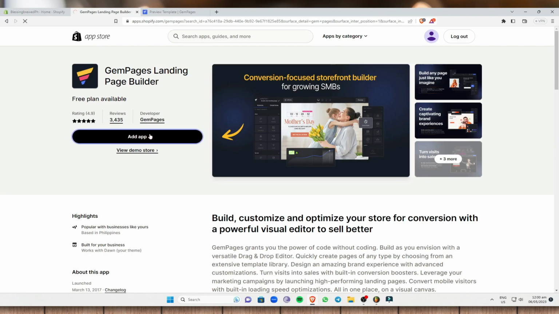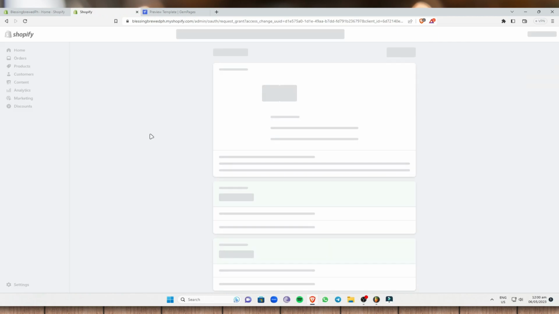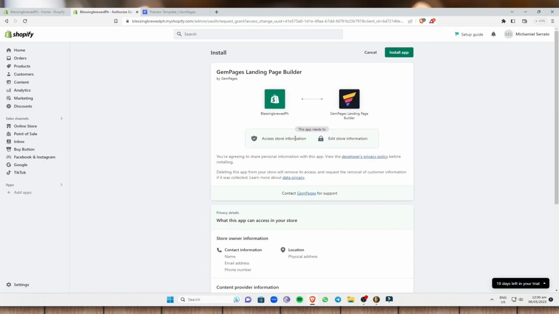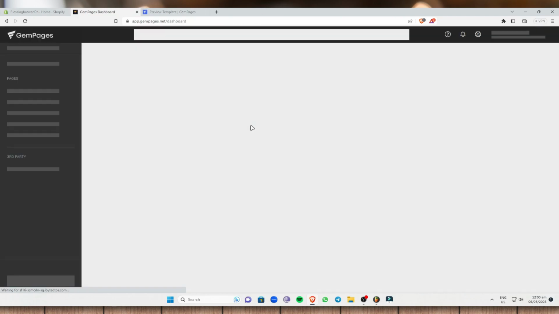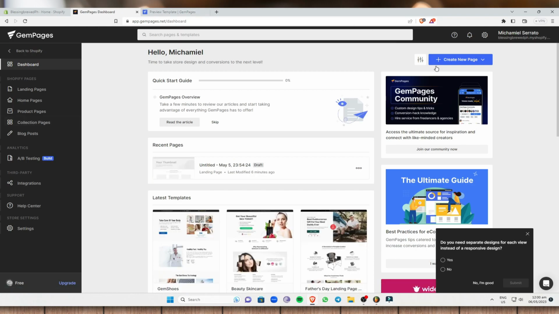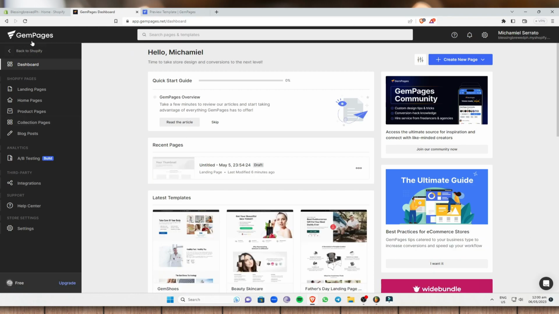And once you click on Add App, you need to authorize Shopify for you to use this application. So you need to grant access. Click on Install App right here, and there you have it. Once you click on Install App, it will automatically redirect you to the Gem Pages application. Once you have done that, we can now start creating your template or your landing page or your header.